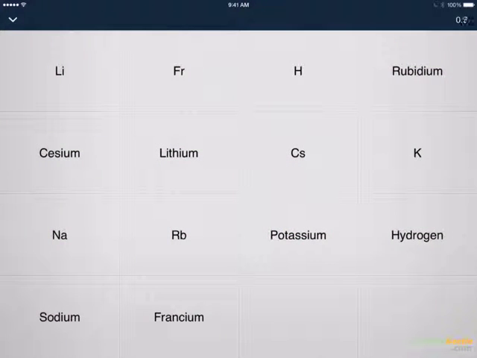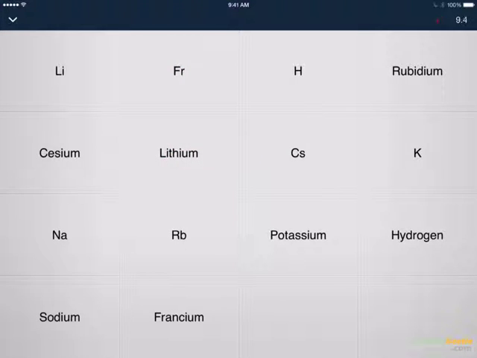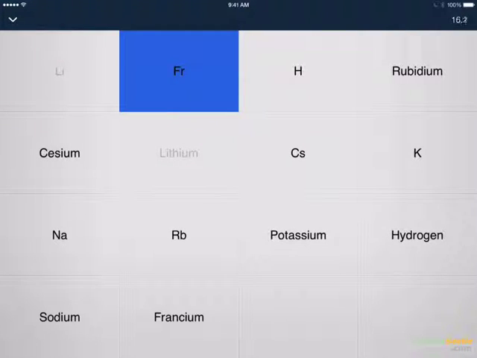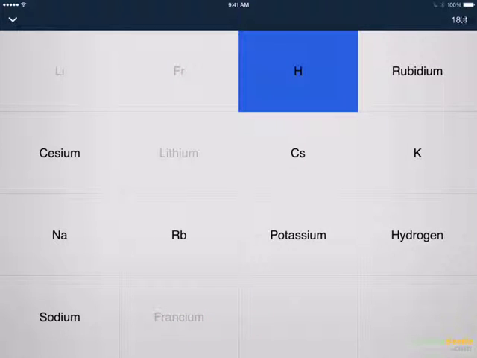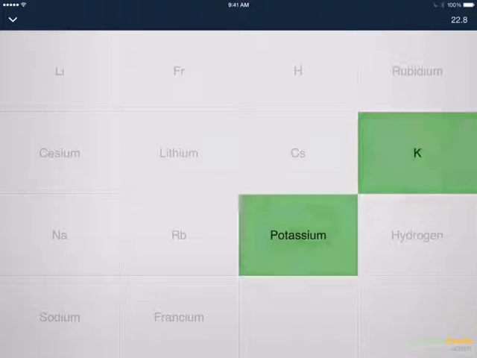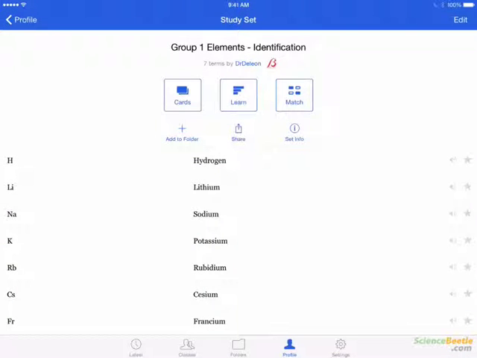But let's pretend that I got some of these wrong. Notice it marks it down and it gives you a penalty of 1 additional second once you go through. So let's go ahead and correct this quickly. Francium, there, hydrogen, there, cesium, sodium, rubidium, and potassium. Now notice it added some time because I was making some errors there at the beginning. But as you can see, you've got lots of information here and many ways that you can learn it.